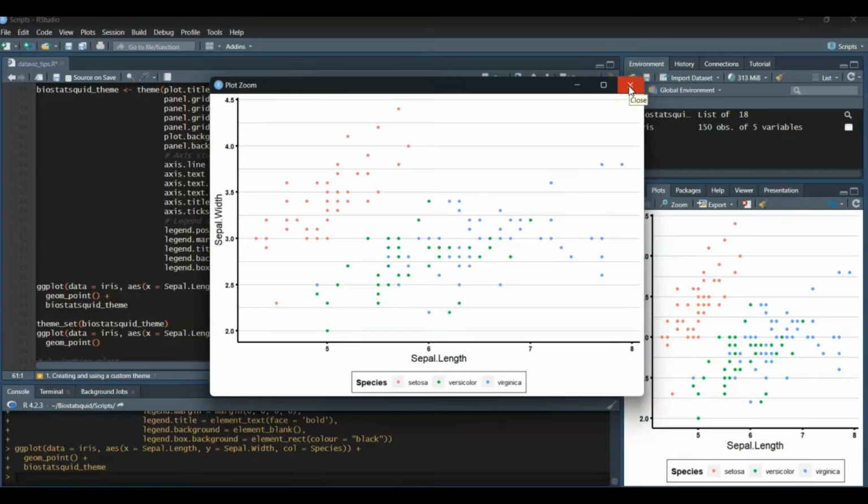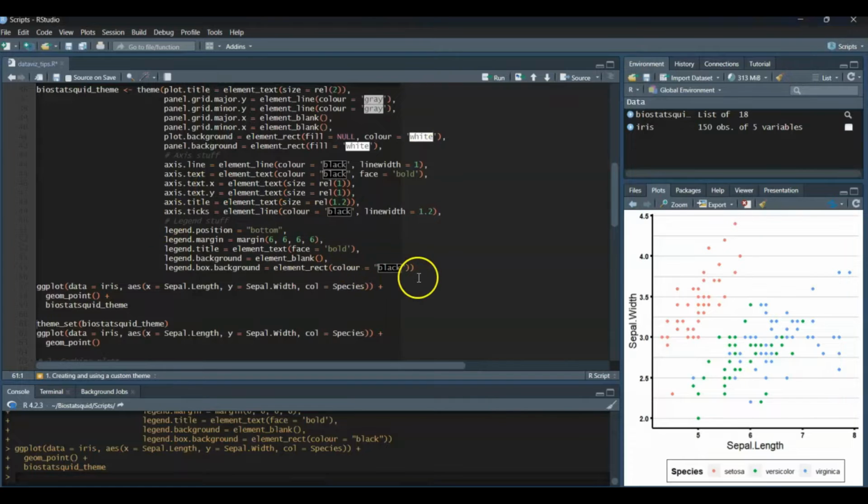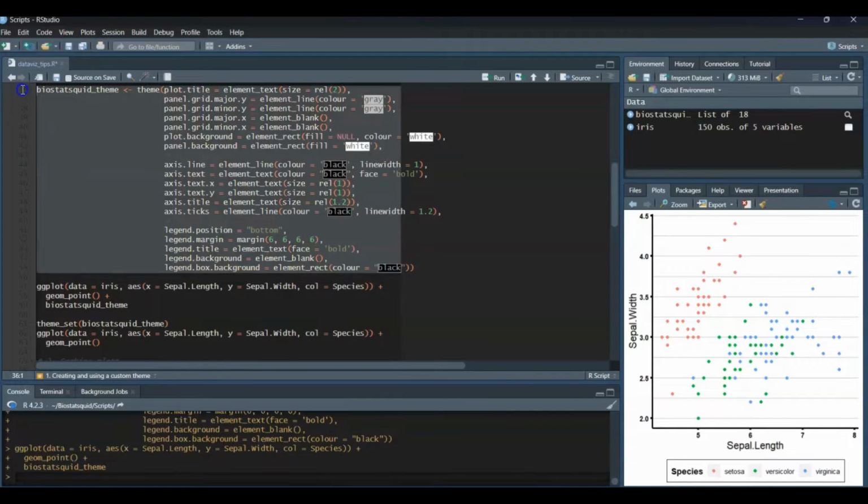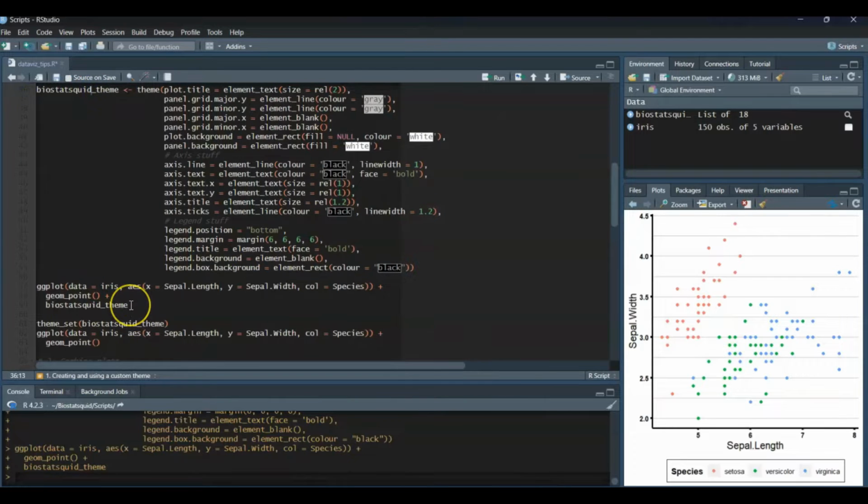So yeah, it's quite a cool trick, and you can apply it very easily to your plots, and it's just one line. So what I like to do is actually set my theme at the beginning of my scripts, and then just anytime I have a plot, I just add biostat_squid theme, and it applies my nice theme onto my plot, right? And you could have different themes, of course.